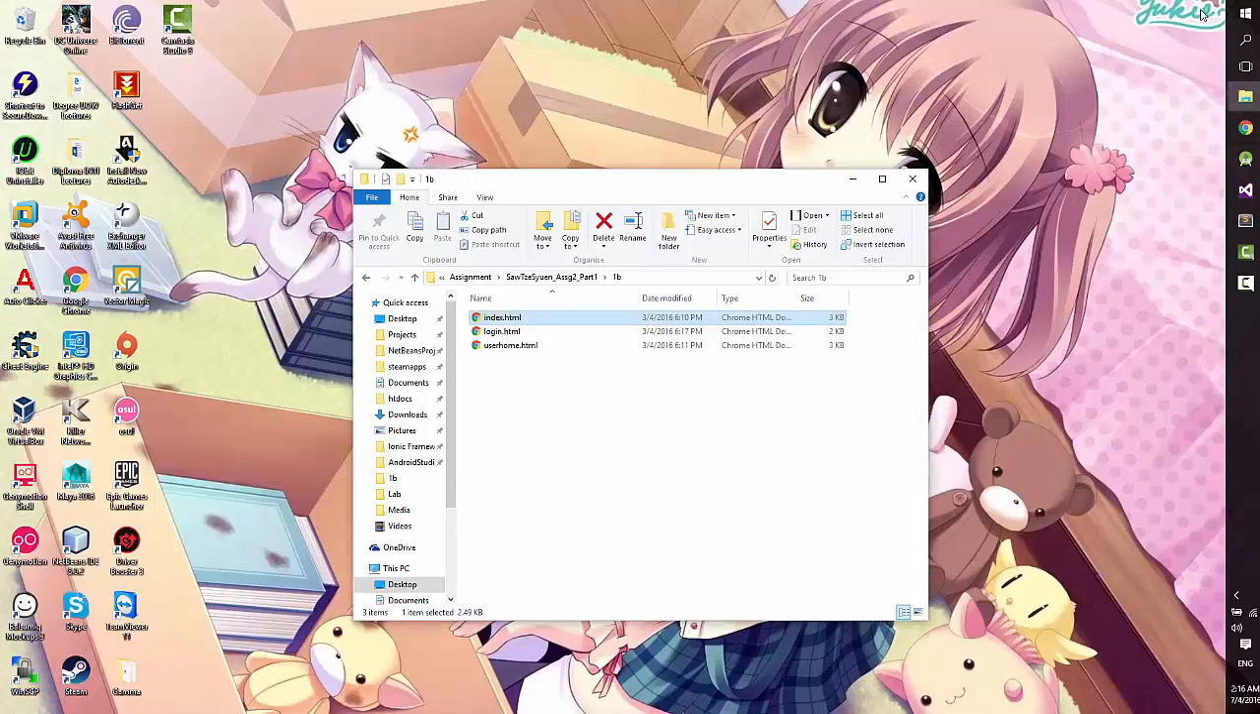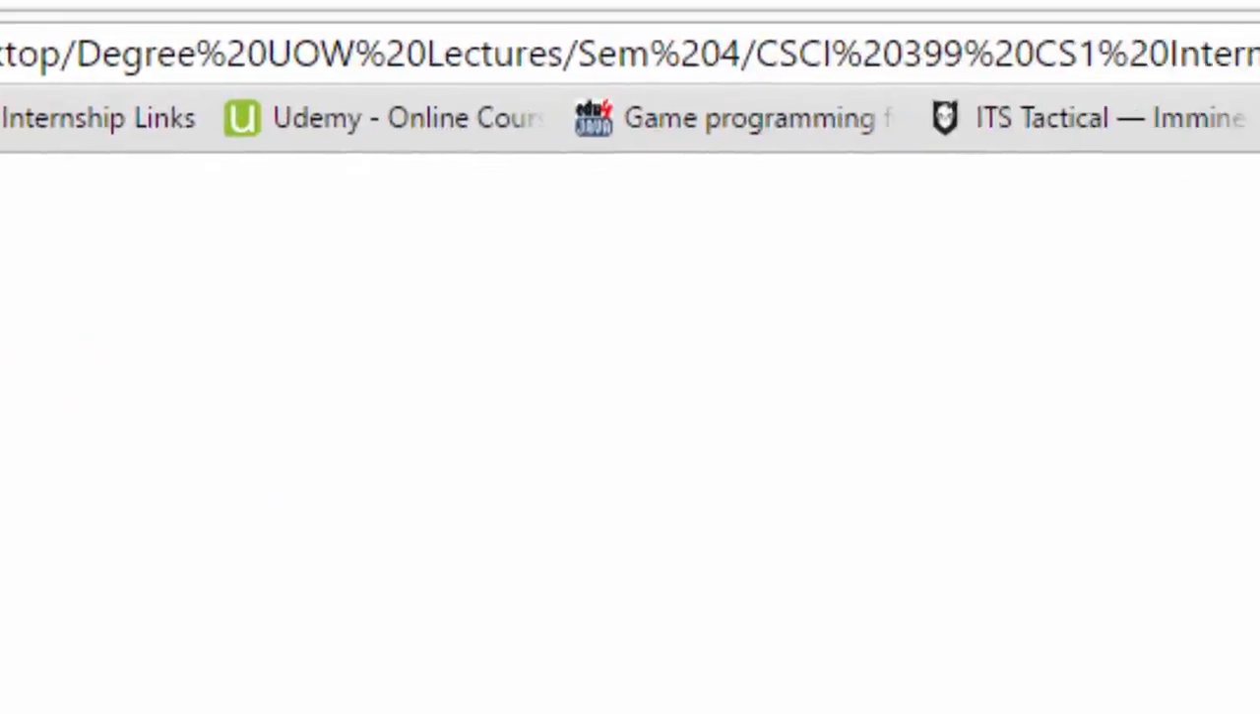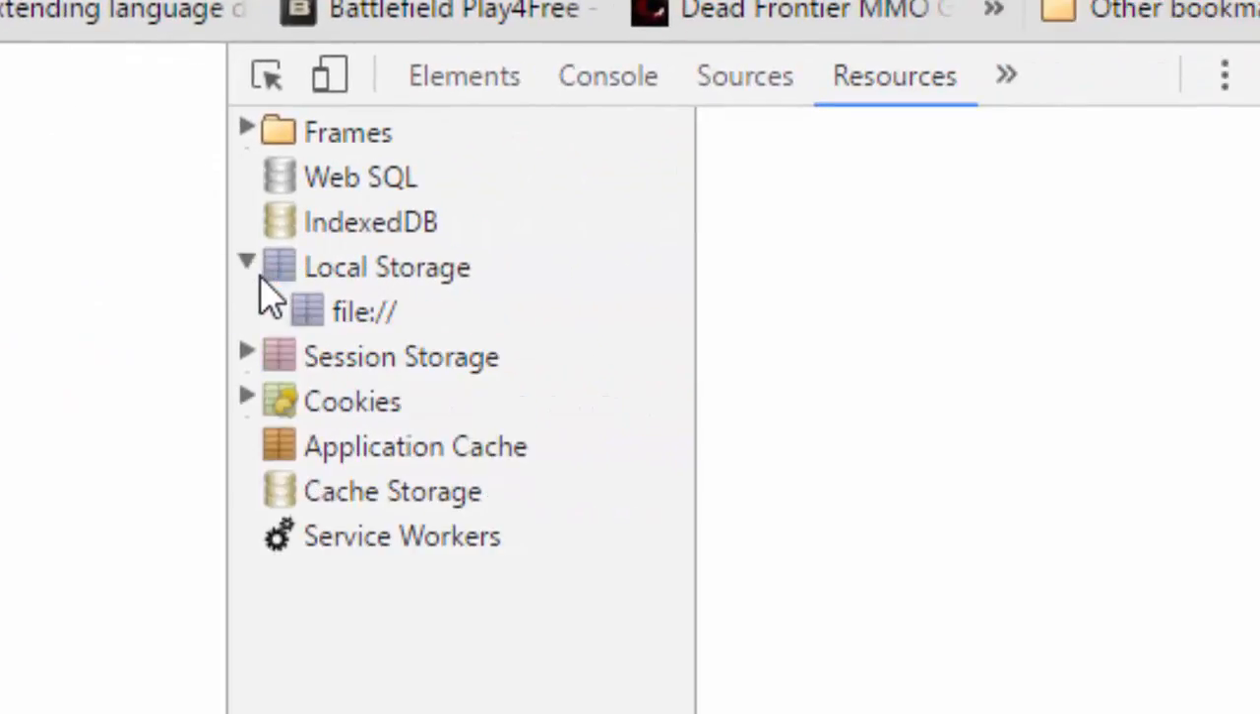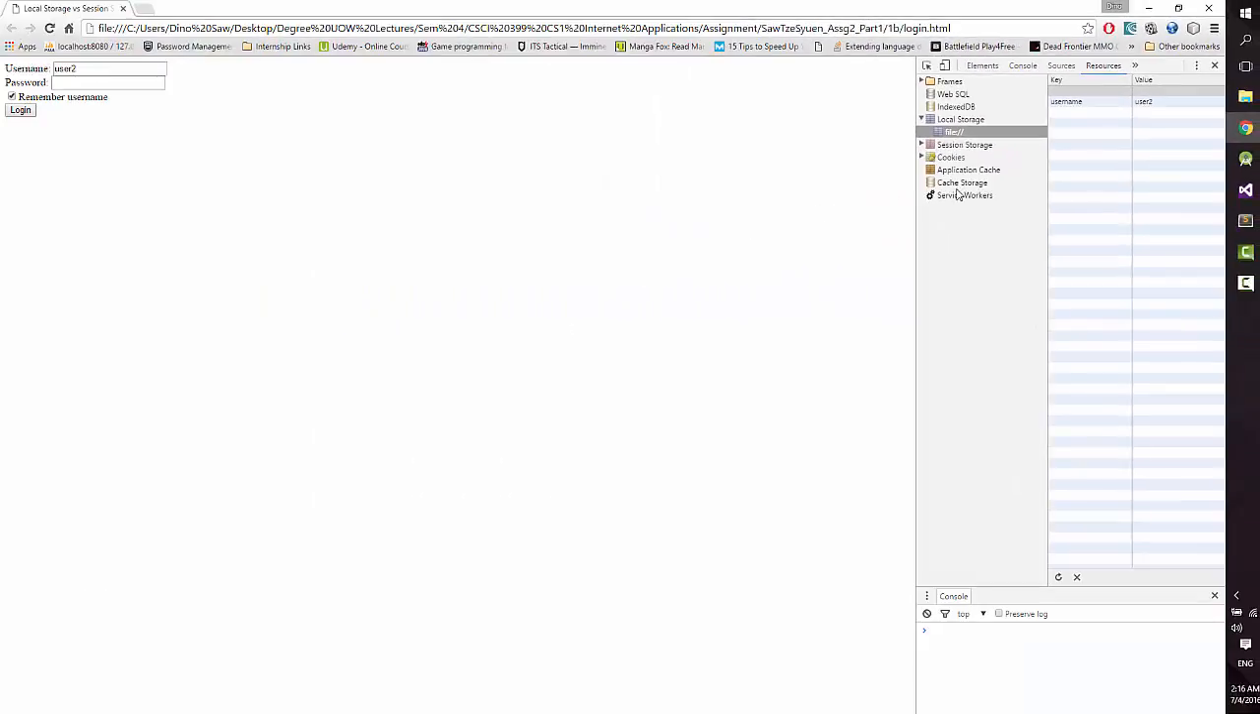Now, if I close this window and open it again, you can see that it is still being remembered. That is because local storage persists through sessions. It means that even if your session is closed, you will still have that data. And that is the difference between local storage and session storage. Session storage only persists per session, whereas local storage persists through sessions.